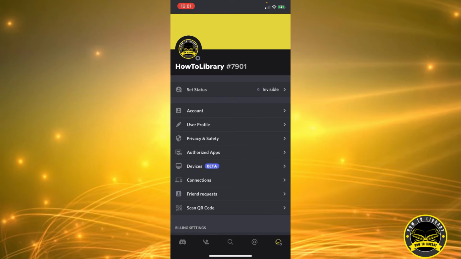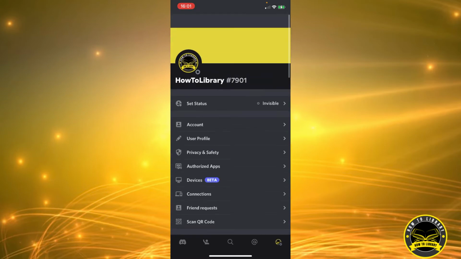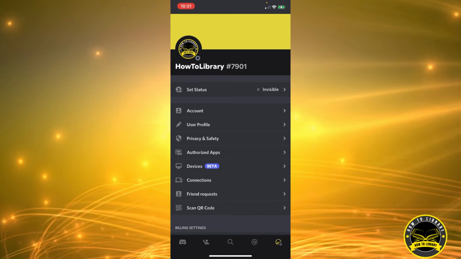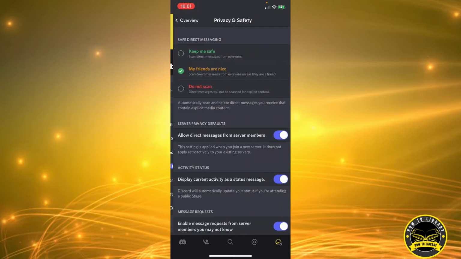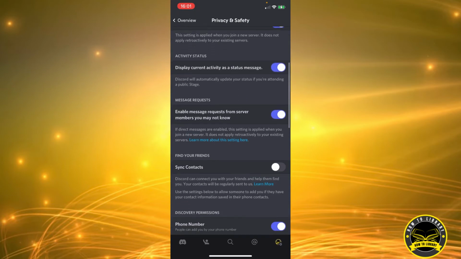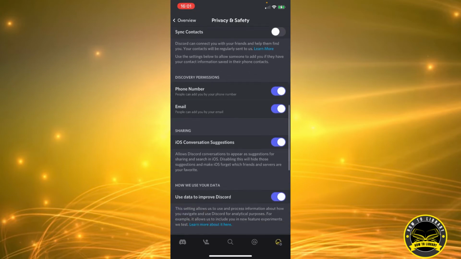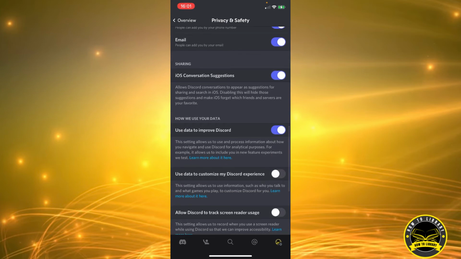So here we have a lot of options, but we're going to go to the very top, and we have account, set status, account, user profile, privacy and safety. We're going to go on privacy and safety, and we're just gonna scroll down through all these options till we get to how we use your data.